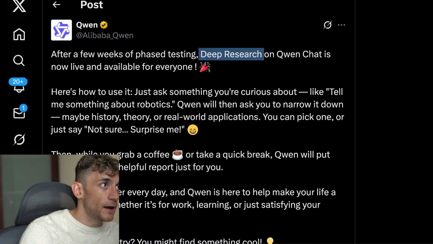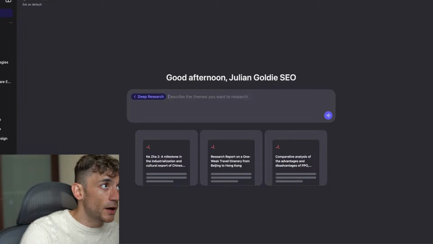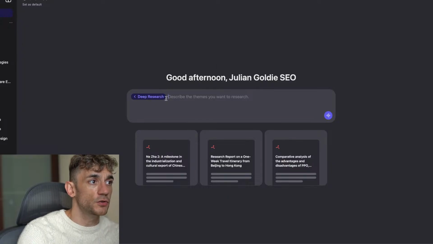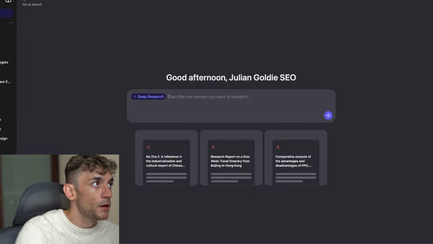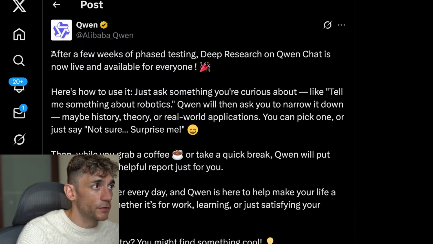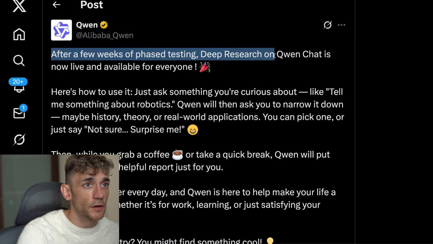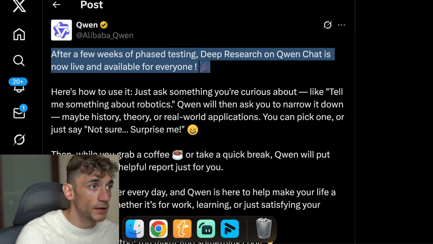So if you want to get free access, it's available at chat.qwen.ai, and then you just want to make sure that you have deep research enabled, like you can see right here. So basically, Qwen have announced after a few weeks of phase testing, deep research in Qwen Chat is now live and available for everyone. Here's how to use it.